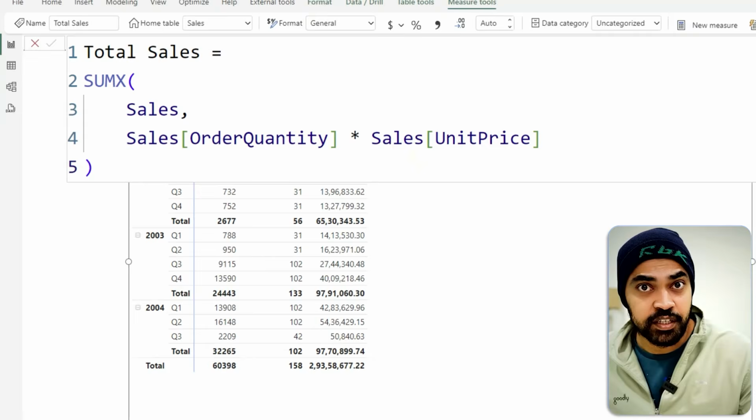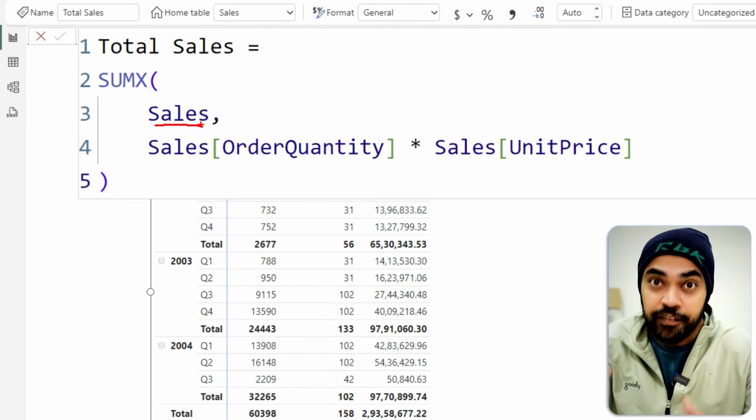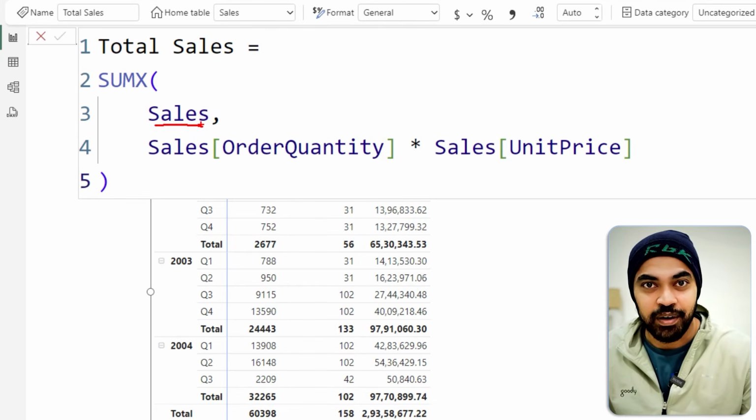The problem that you're often going to face with iterator functions is that most iterator functions, by default, work on physical tables. That means that whatever table you have written right here is going to be physically present in your Power BI data model.